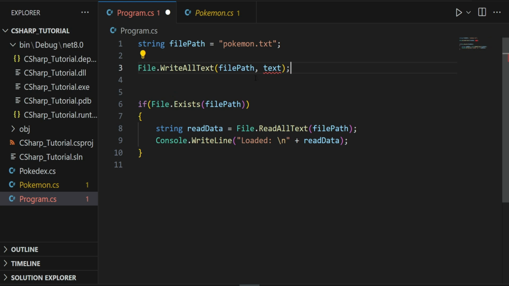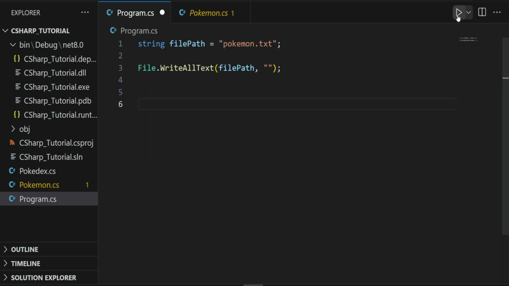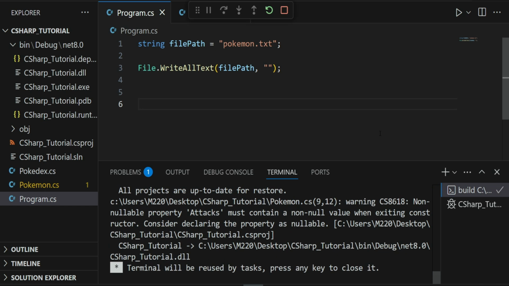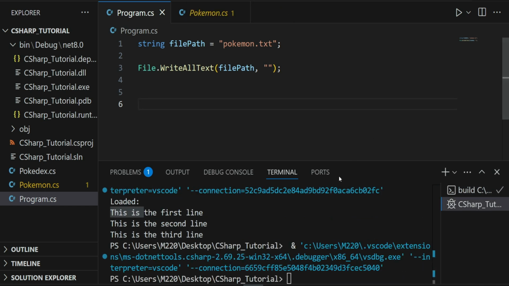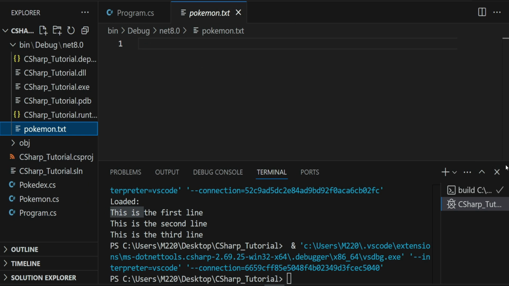So I provide the file path, but I provide an empty string. So now it will just generate an empty file, okay? Without this, and now it will generate this empty file, and we can see it over here. It's just an empty file.